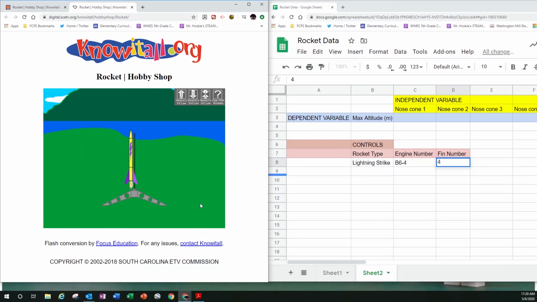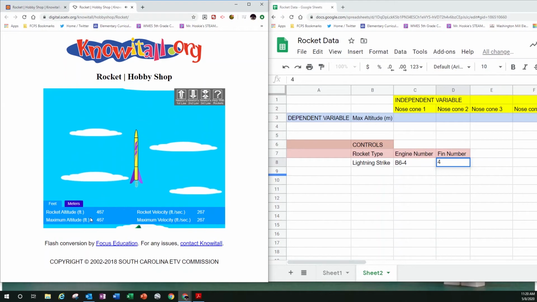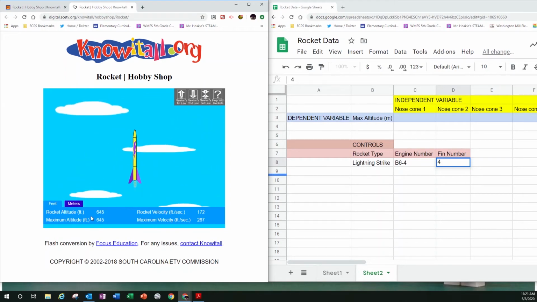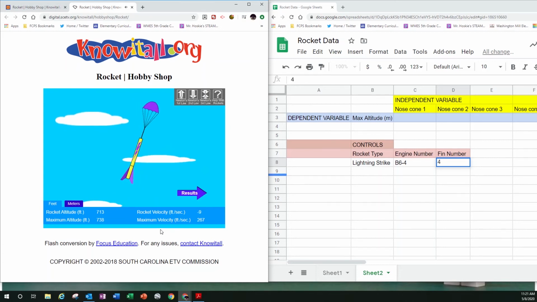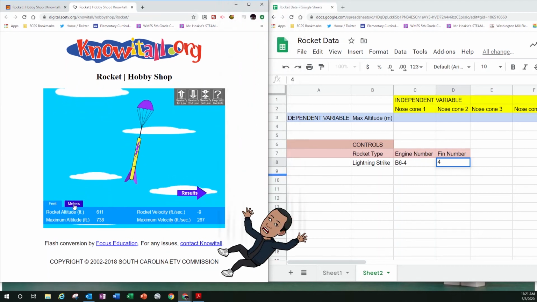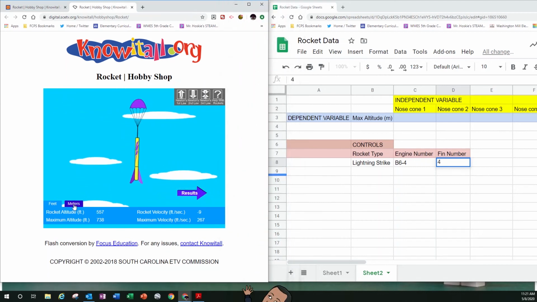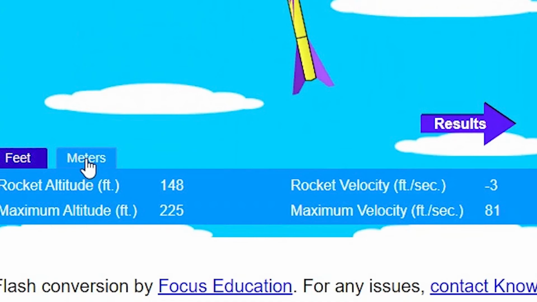Press the launch button. Your rocket will launch into the air. Notice that this is recording the altitude and the speed, which is the velocity. Slowly the rocket falls back down to the ground. And we're going to be recording our information in meters, so I'm going to click the meters tab.